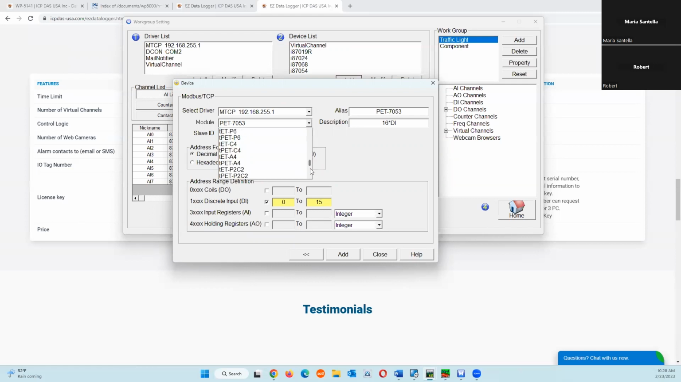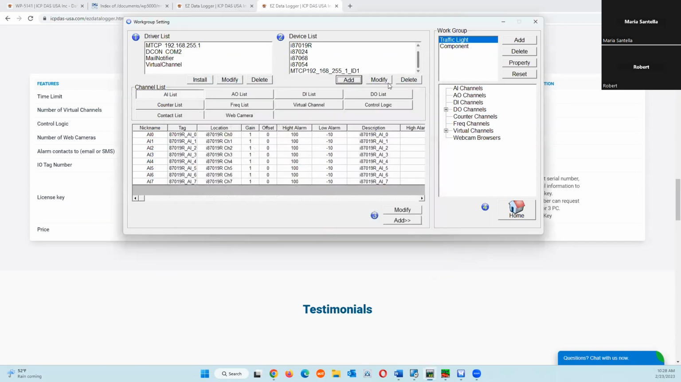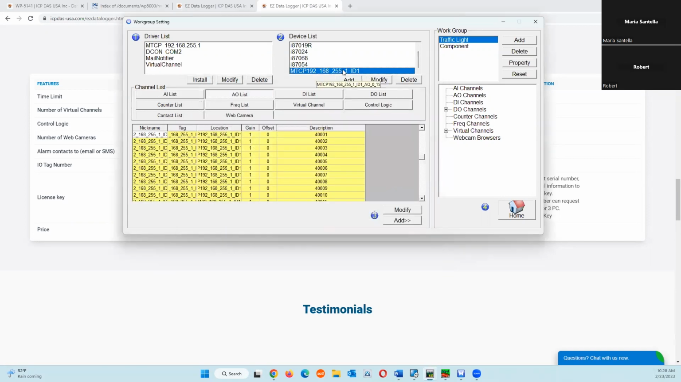Let me just do that. Just check the box next to the appropriate Modbus register types that you have in your device, and you just enter the ranges. So for instance, if you had holding registers numbered 0 to 16, you just put 15, and you select the data format shown here, and then you just simply click add, and it would show up here in the list. Let me just show you down there. It's this connection right here, which I just created.